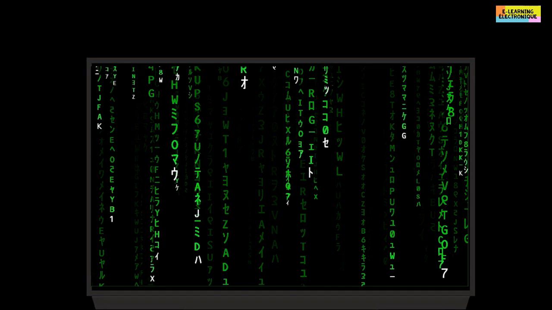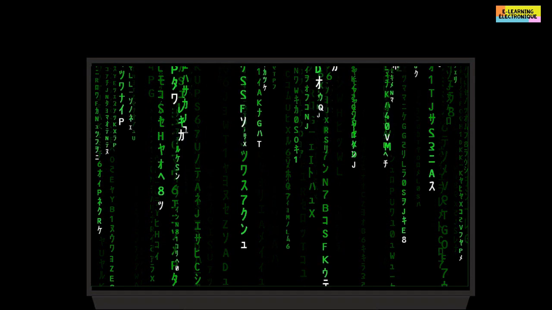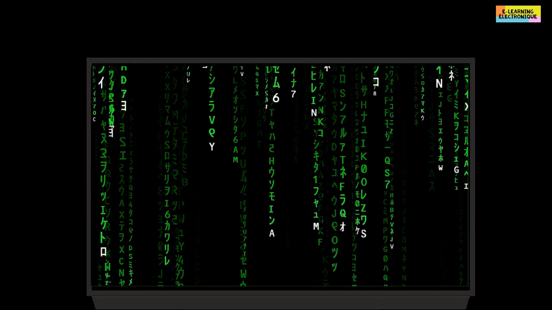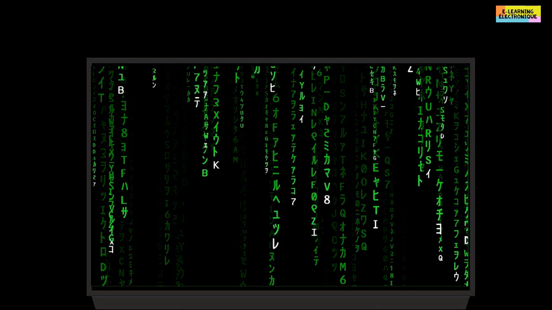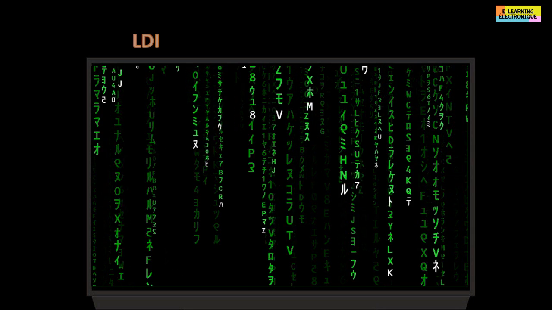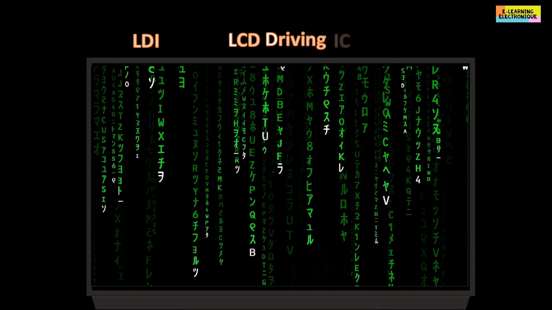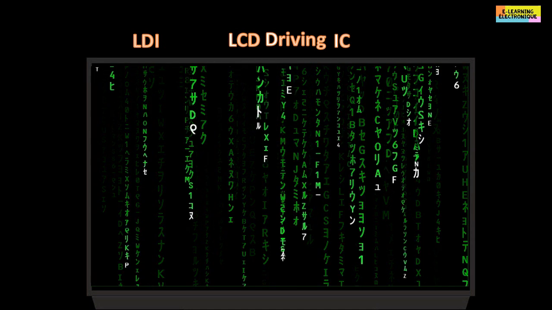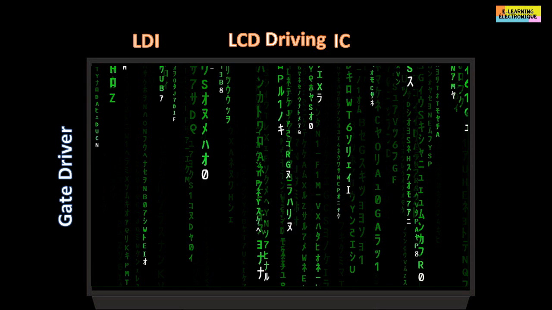Hello. In this episode we will see how the image data will be displayed on the screen. An LCD screen needs several electronic circuits to drive the display and control the set of pixels. These circuits are grouped in chips called LDI, which is the acronym for LCD Driving IC. We saw in a previous video one of these chips placed on the side of the screen called gate driver.